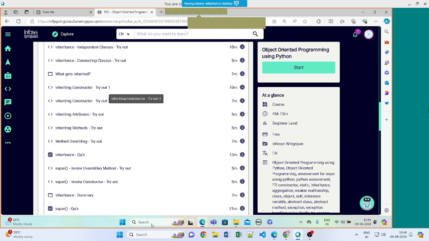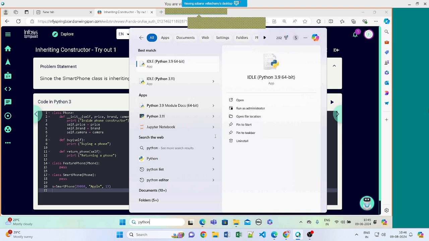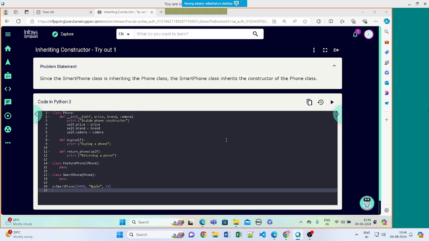Single inheritance means only one base class and one derived class. One base class, which is called the parent class, and the next one is called the child class. So we have to create an object for the derived class only. So anyway, we can run the program. So here itself I'm doing.